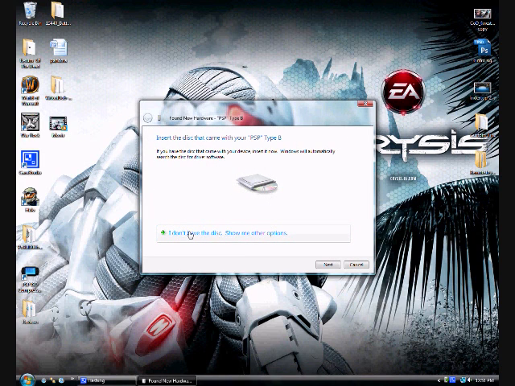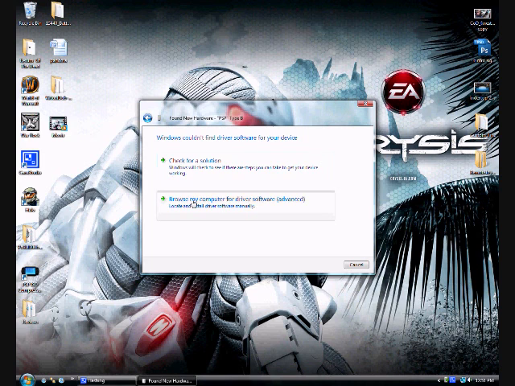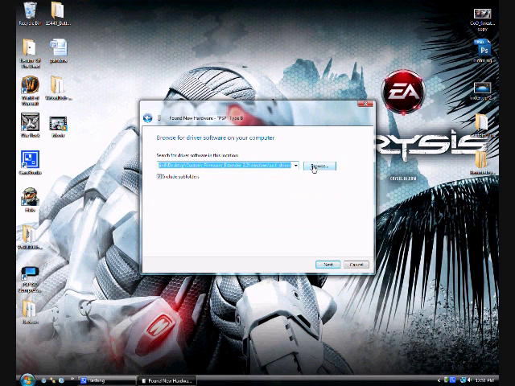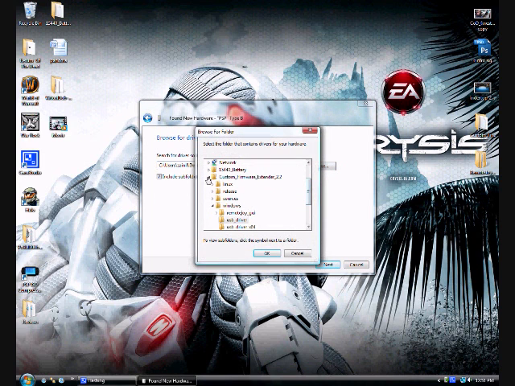I don't have the disk. Press my computer and select browse. Now go under Custom Firmware Extender 2.2 and select either USB driver or USB driver x64. If you are running a 32-bit version of Windows, you will use USB driver. If you are using a 64-bit version of Windows, use USB driver x64.